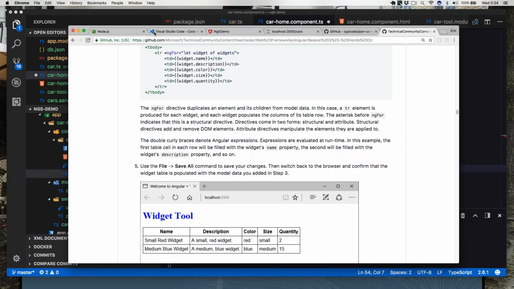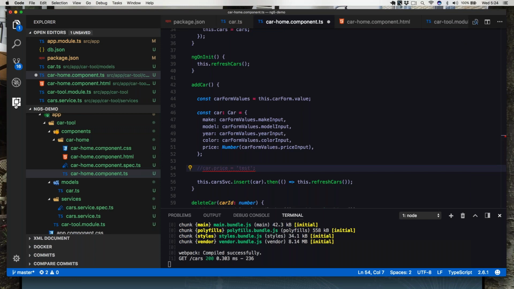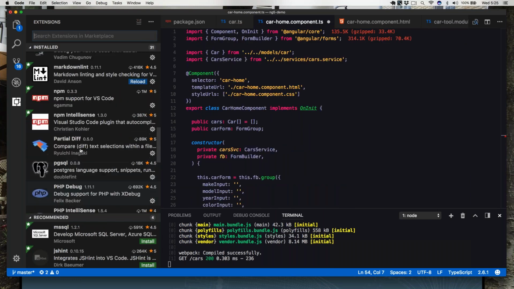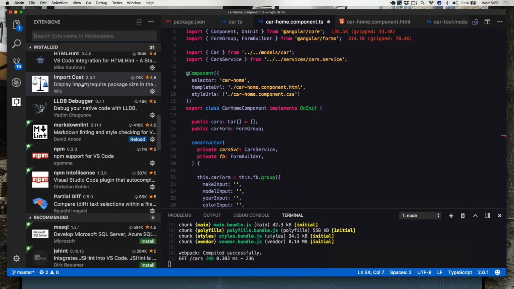All right, a couple more questions on this whole import thing. The reason I'm able to see the size of the imports is because of the import cost plugin that I have installed in my Visual Studio Code.